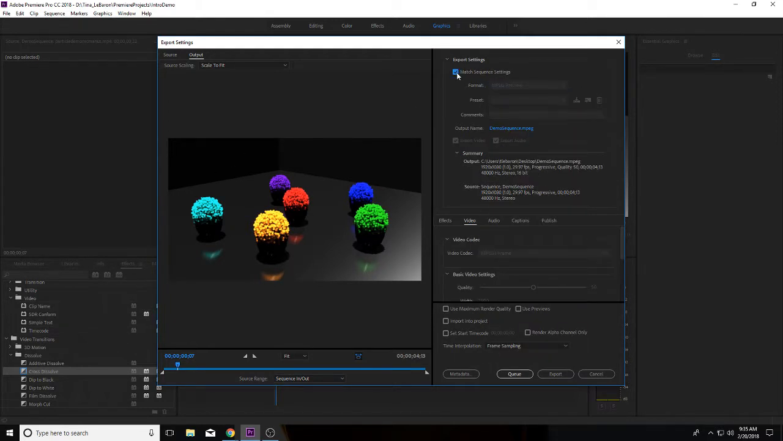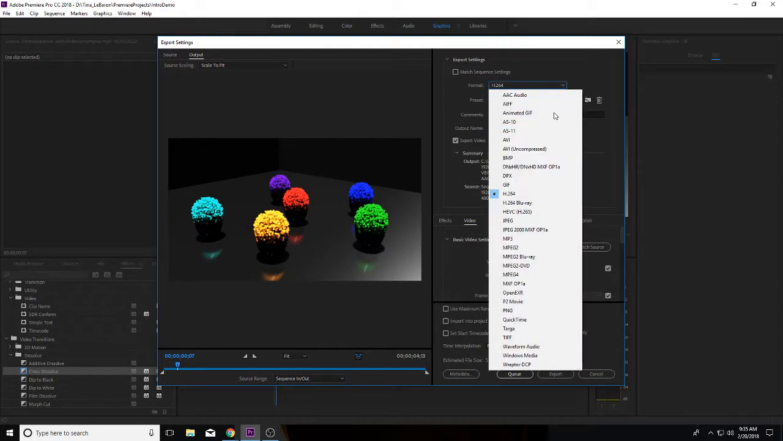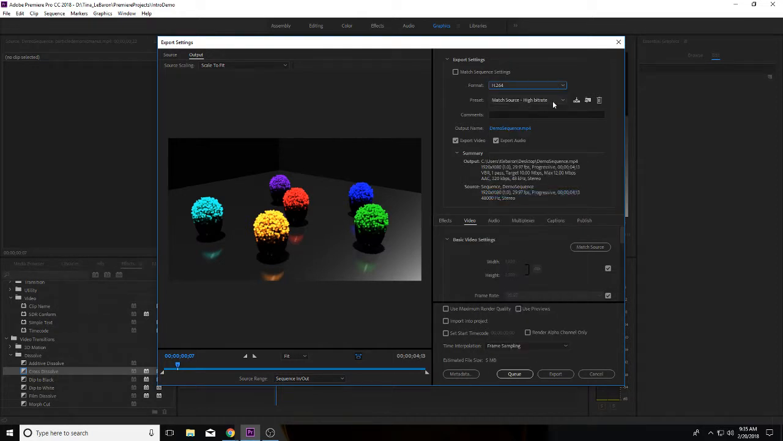You probably want to match sequence settings if you just want a quick and dirty render, but that's not going to let you do a lot. The MPEG's going to be kind of polluted, and it won't be easy to mix around, so I usually do an H.264. I could put a comment if I wanted, like, rough video.